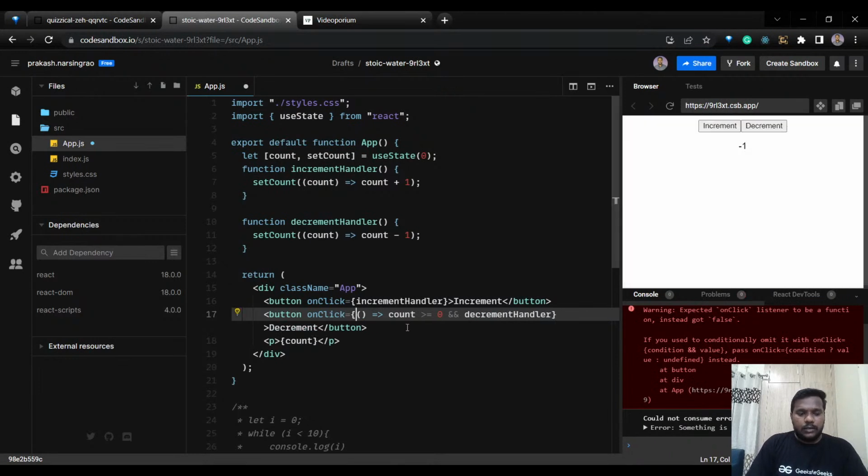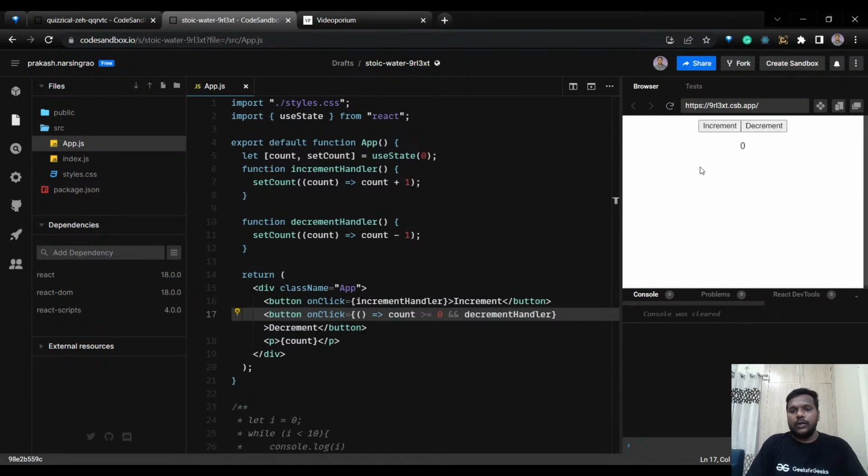So if I save it, let me refresh it. If this works, good enough. If it does not work, then we'll try another solution. Let's experiment and play around. Use this session to play around with your code. If I click on decrement, nothing is happening. If I click on increment, it's working, but the decrement is not working in this scenario.